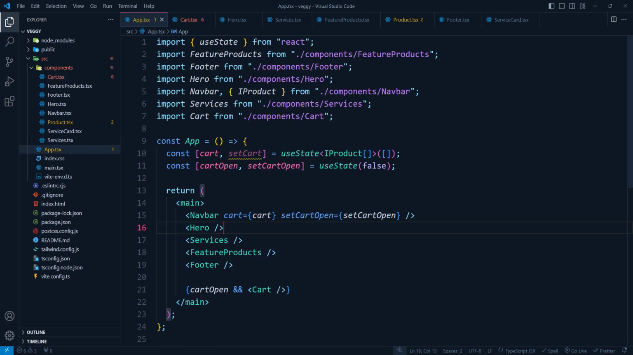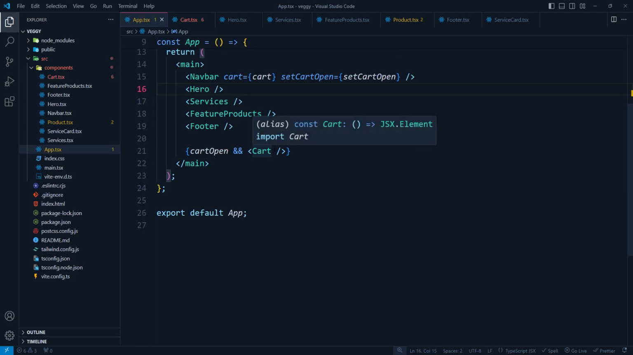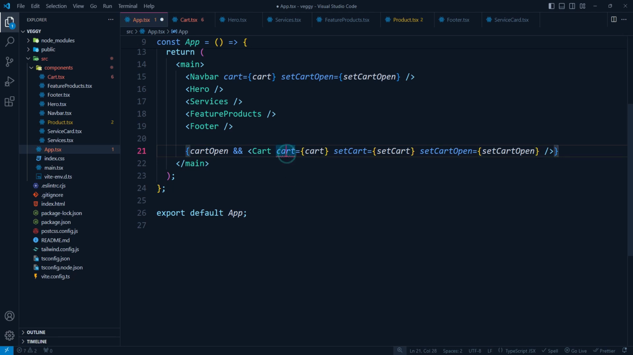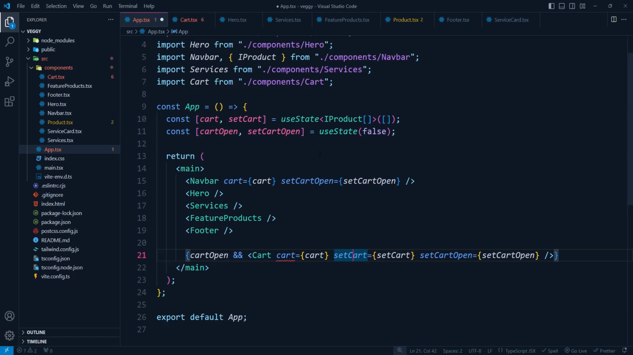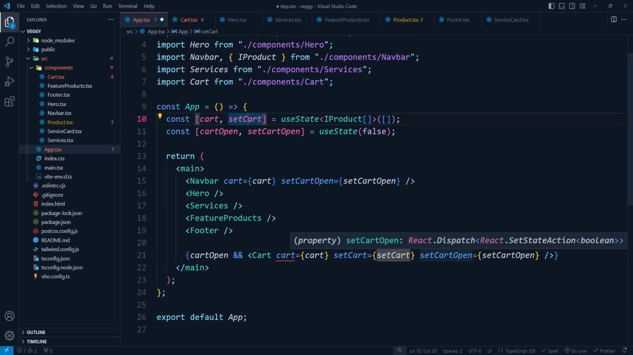Now in the cart we are going to pass something like this. We are going to pass these three: cart, setCart, and setCartOpen. setCart is this one for setting items in the cart, and setCartOpen is for opening and closing the cart. Okay, so now I'll go to the cart.